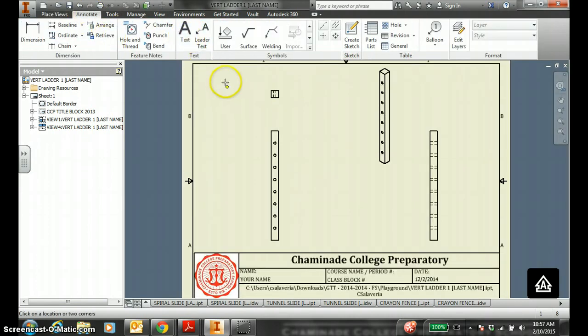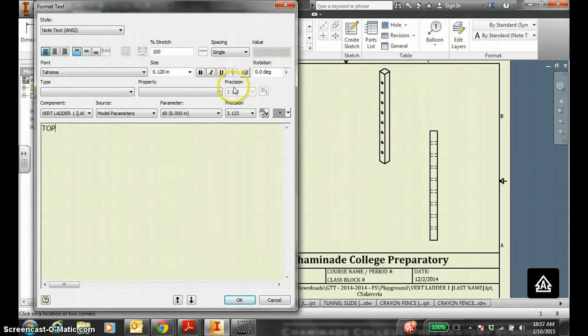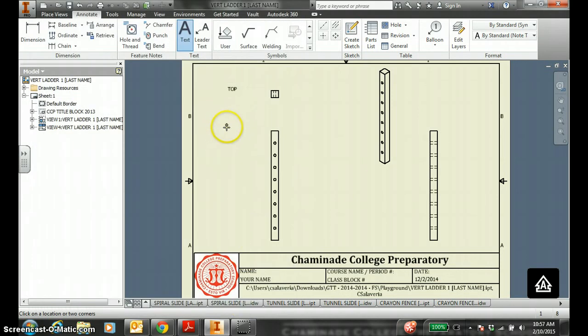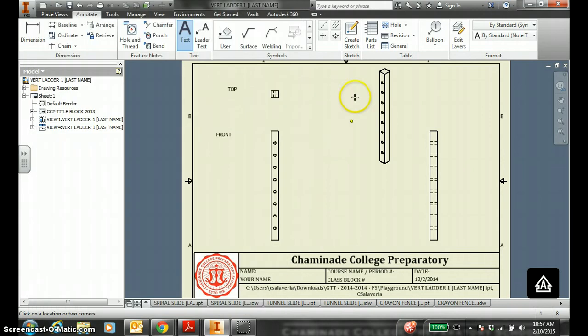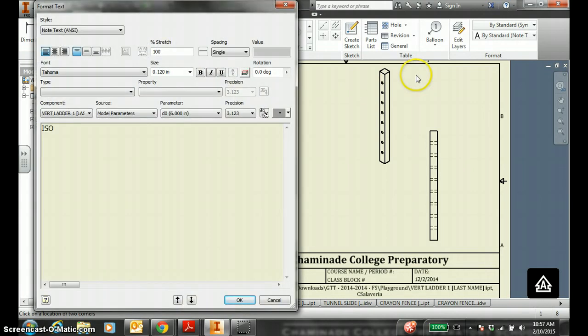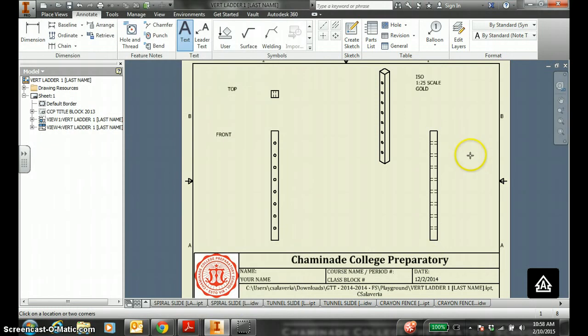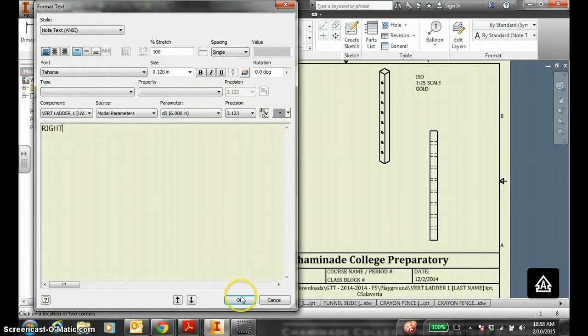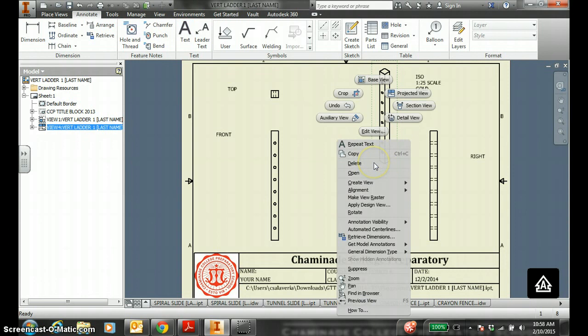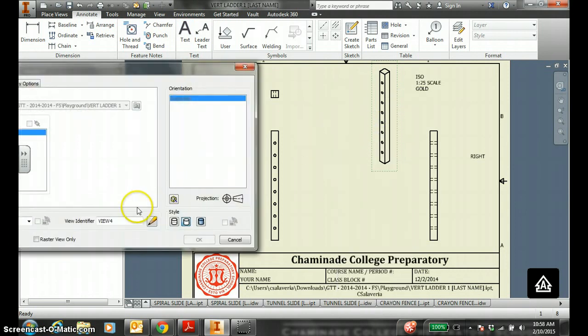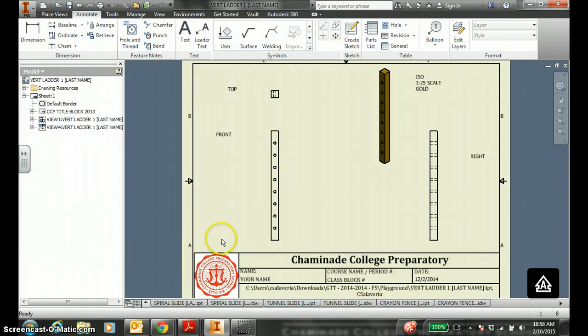Annotate. Text box. This is the top view. This is the front. ISO, 1:25 scale. Yellow or gold is my color. And this is the right. Hit escape a couple times. Hover over the ISO view. Right click. Edit view. Shade that one.